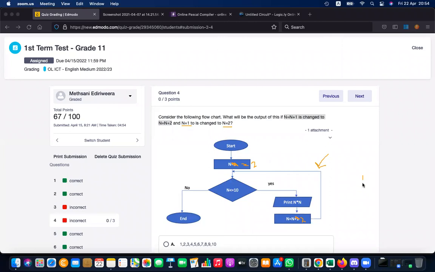So when you start, n equals 2, and 2 is less than 10, obviously. So print n times n, 2 into 2, it is 4. Both of you have discovered that. Then n equal n plus 2. Currently n is 2, so n equal n plus 2 gives 2 plus 2, which is 4. Then the next time 4 is less than 10, print 4 into 4.